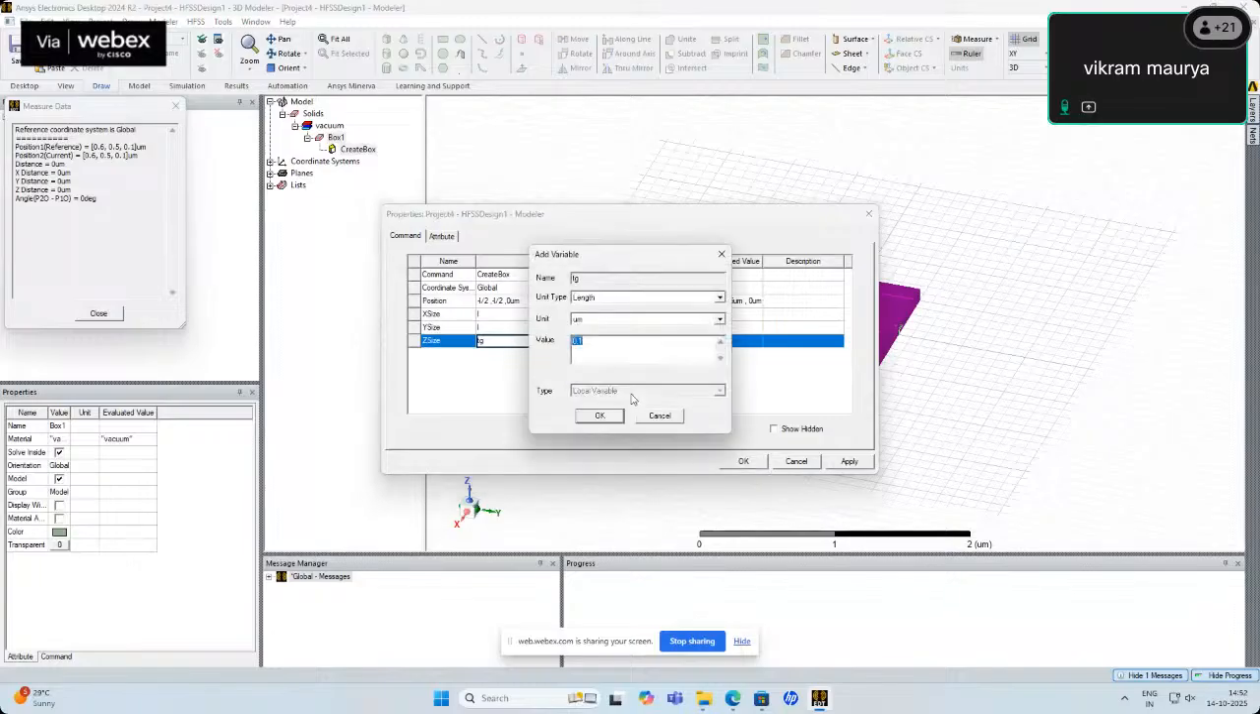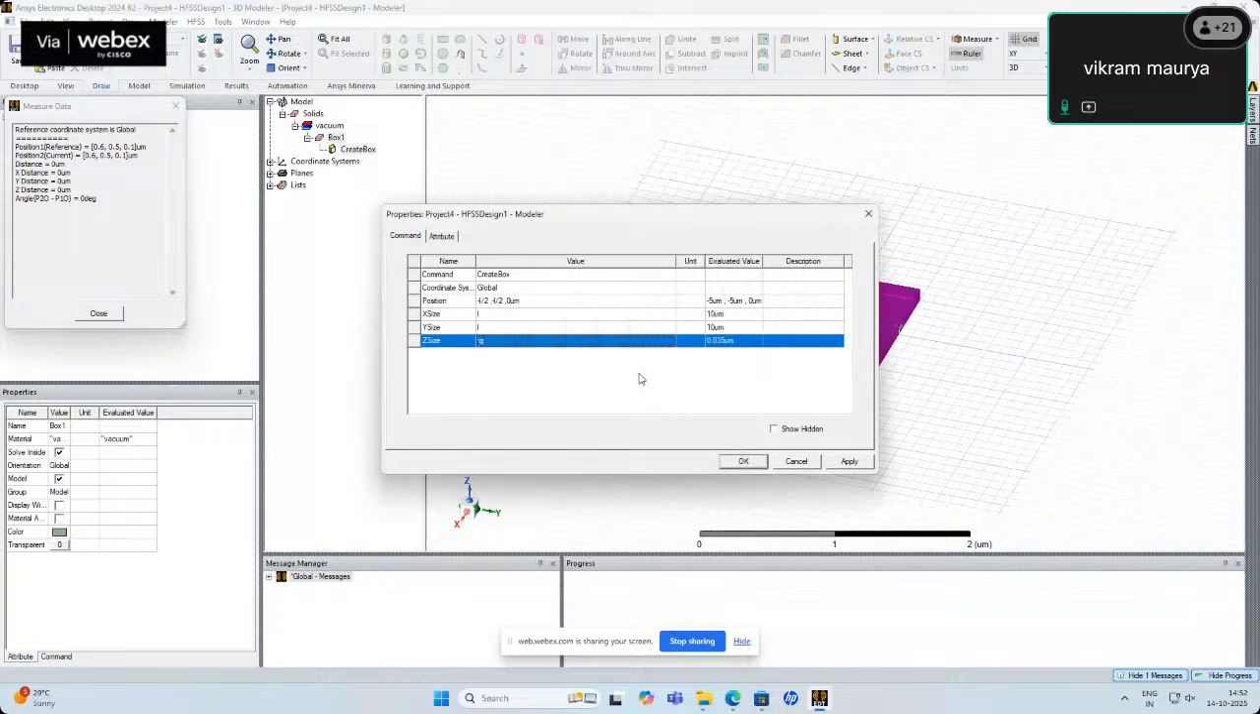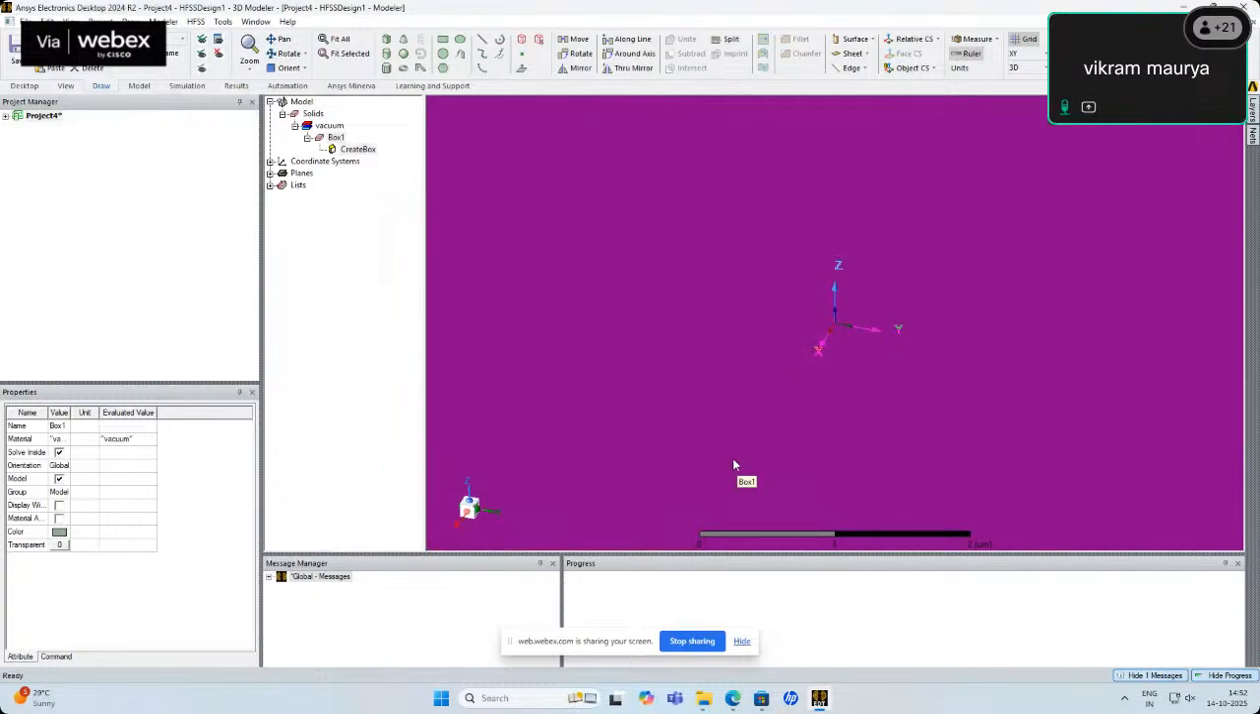Okay, now it will ask me. For ground thickness, I can say this is 0.035 or something. Okay, I simply said okay, and then I will say okay. So now this gave me something. Now I cannot see my structure.